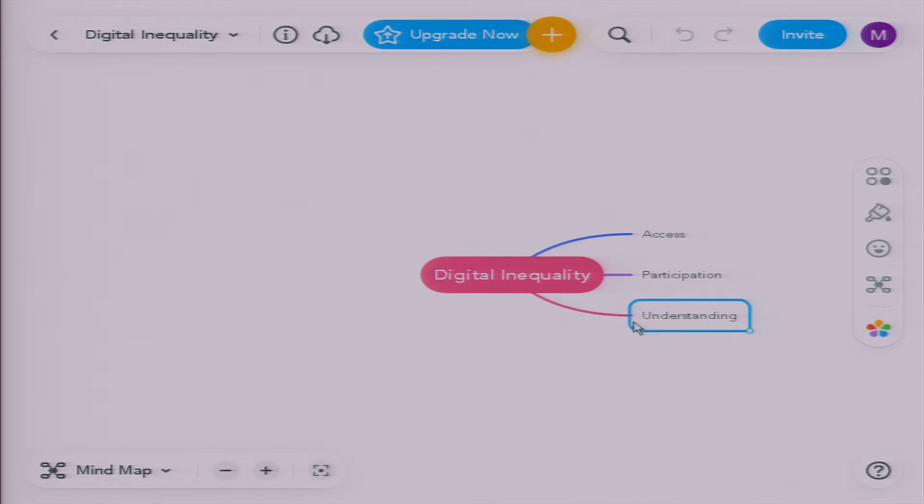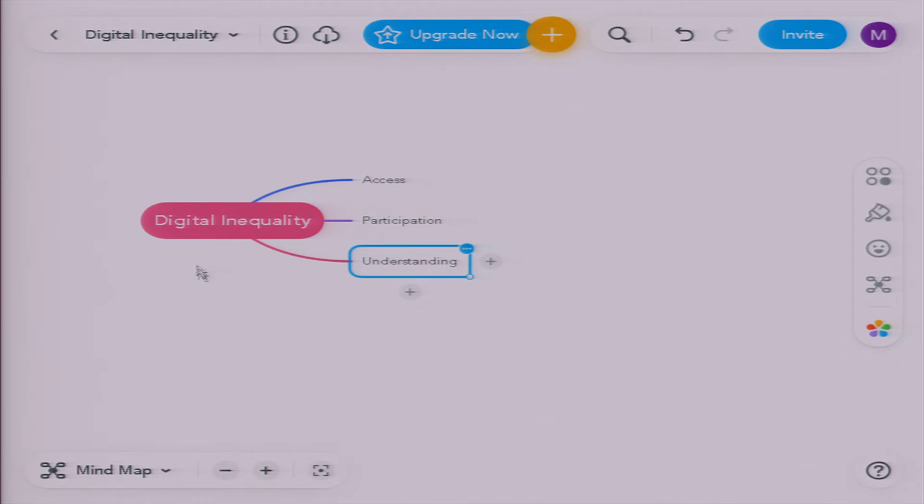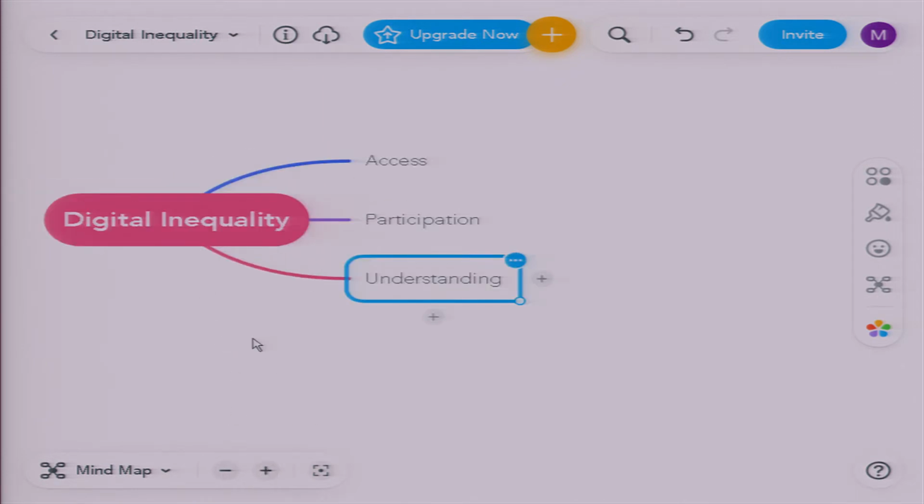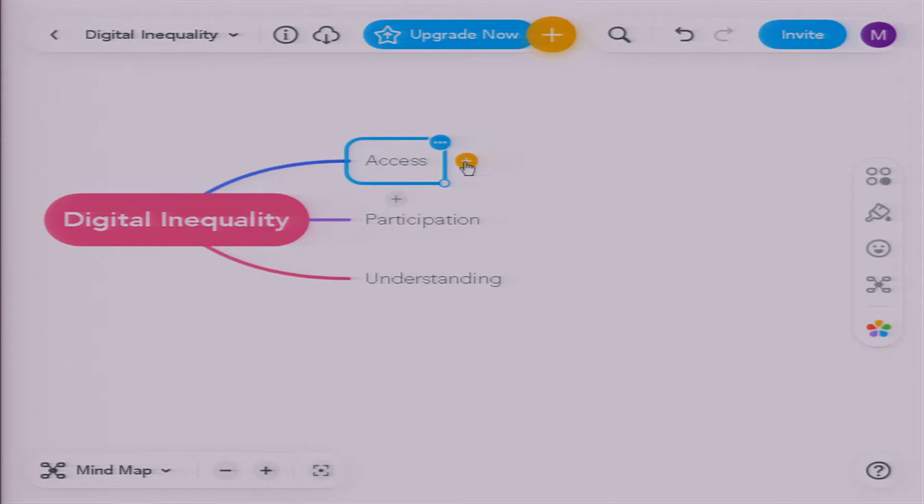There are three we have created, and now with the mouse, you can move the mind mapping here and there, and you can zoom out, you can align the map according to your visibility. Now we are going to create further subtopics under access. Use either the mouse or you can use a keyboard. I'll use the mouse here.